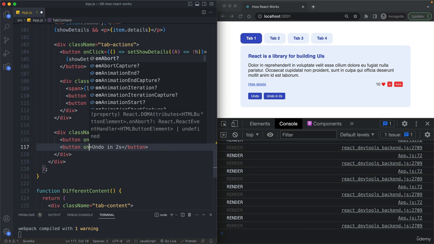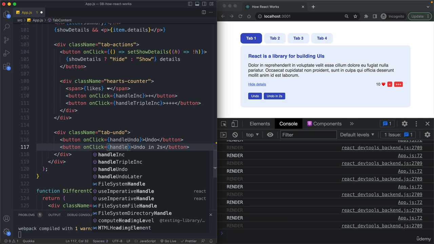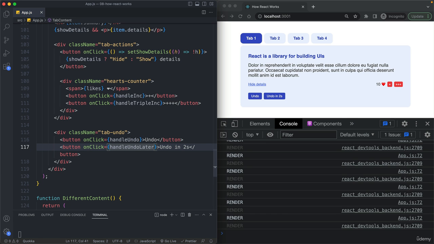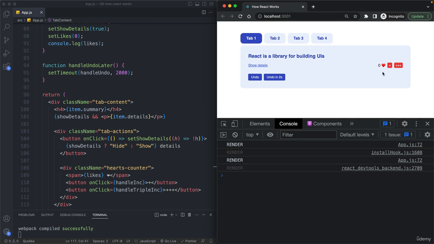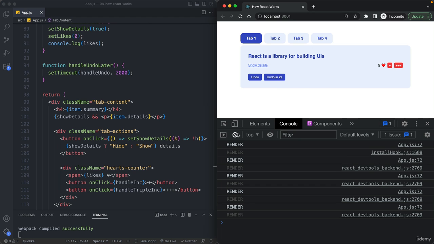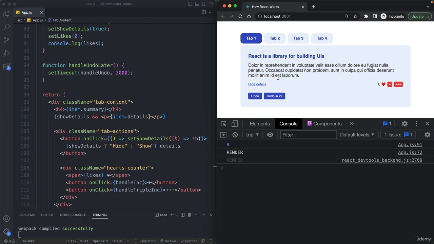So let's then wire that up here with the onClick prop. So handle undo later. All right. Let's just then set our state. Let's clean up here. And then I just clicked and let's wait. And indeed, 2 seconds later, our state was updated. And indeed, our component was only rendered once, which is proved here by this single render string.